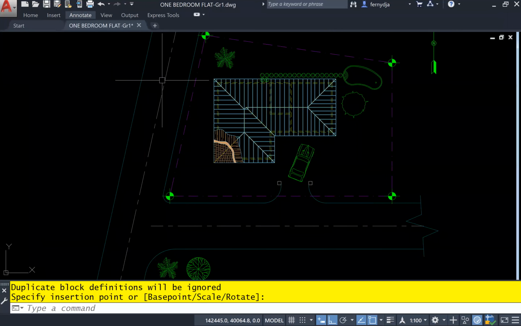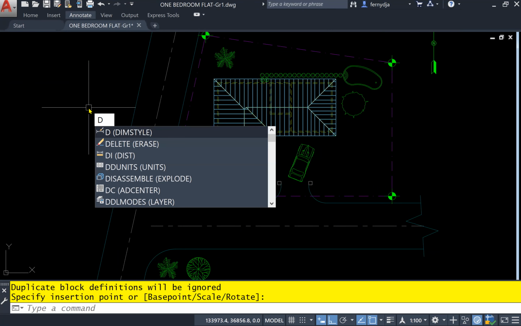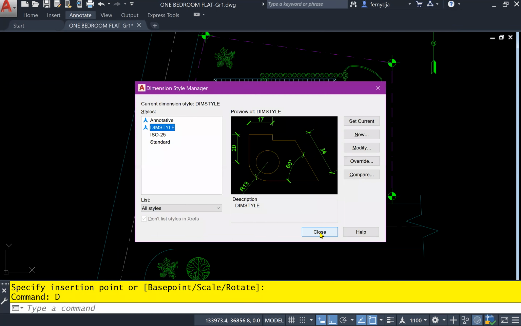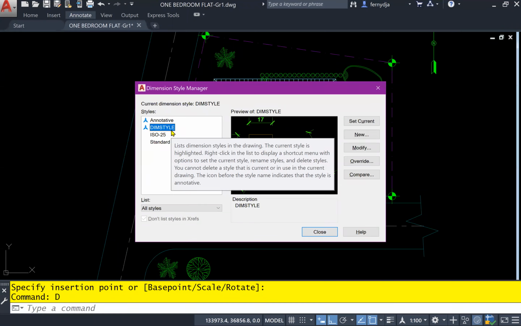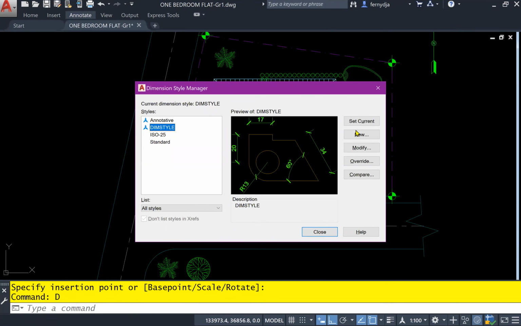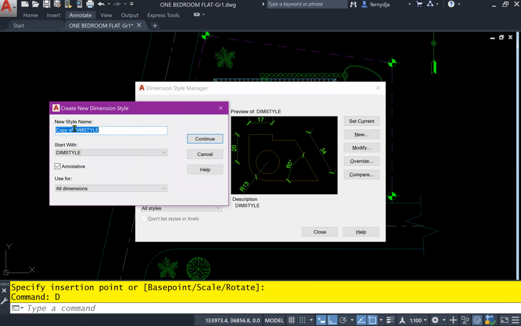But before we do that, we need to set our dimension style. So D for dimension style, enter. And there's an existing dimension style called dim style. We want another style like that one, except that we have a few changes. So we go to new and rename it, take off the copy off. And then behind that, I'm going to put space dash M, which means meter. So I'm creating a dimension style for meter measurements. So let me click continue.